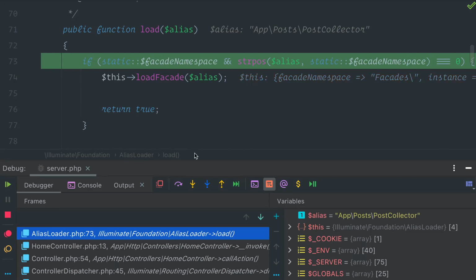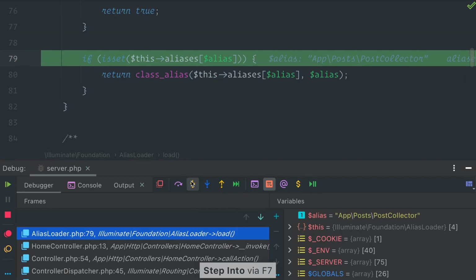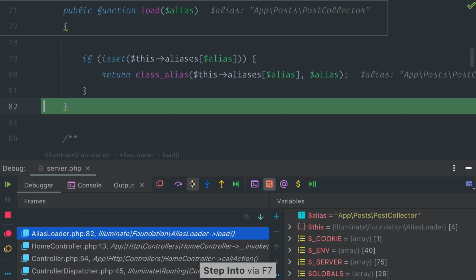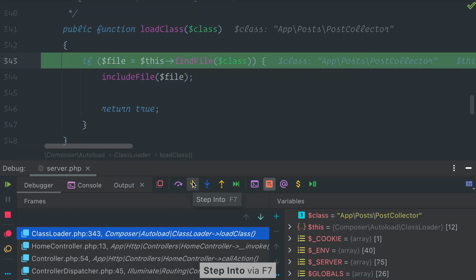Then I can move on and ask, what's the next step? Do I get into this if condition? No, I don't get in here. Do I get into the second condition? Nope, I also don't get in here. And we are now in another file.